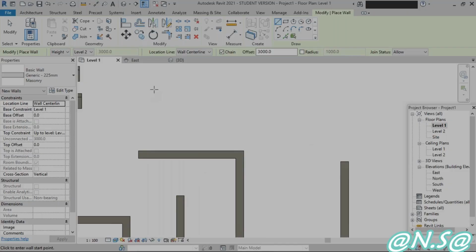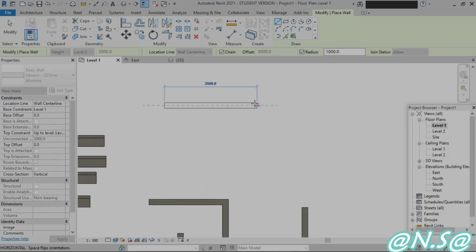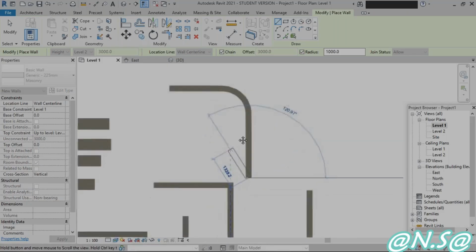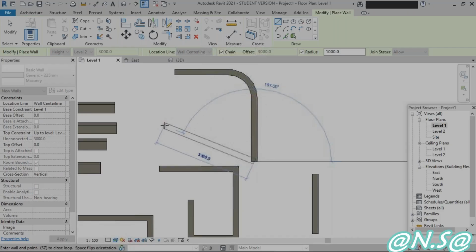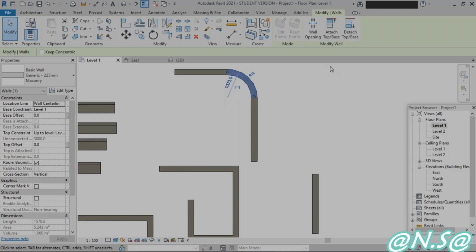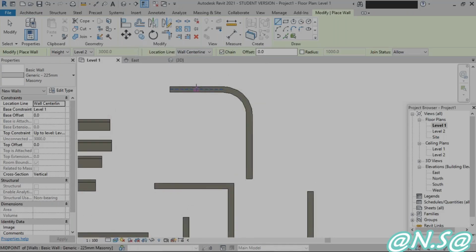Suppose, let me draw, I'll turn on this radius and specify the radius as 1 meter. I'll draw a wall like this, 3 meters, and next I'll change the direction and draw something. So now you can see the sharp corner has been converted into a smooth corner, and the radius of this curve is 1 meter. We have to specify that in the options while drawing. So we can make sharp corners into smooth corners by specifying the radius in this box.